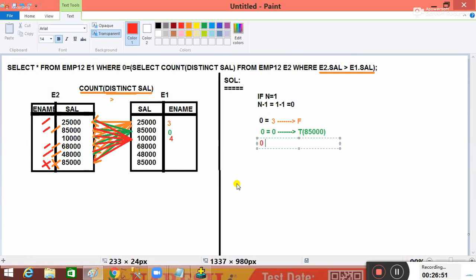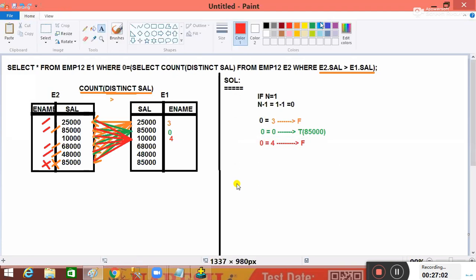So 0 is equal to 4. Condition true or false, guys? Condition false. Okay? Right. Next comparison.